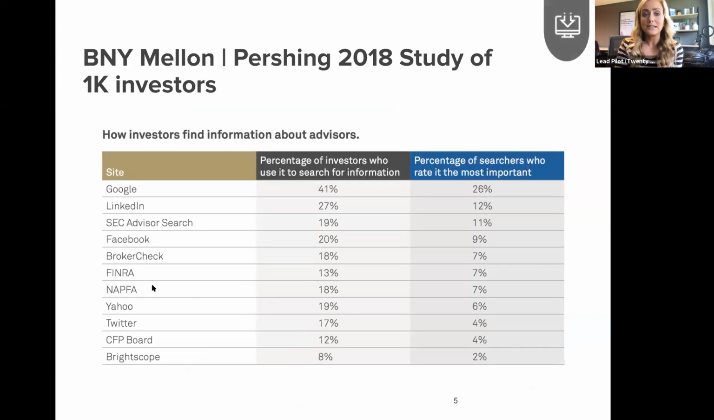And there's data that backs this up. So back in 2018, so this is already pretty out of date, right? This is 2 years ago, well before the coronavirus started. So many of us were at home. We already have seen huge increases in the amount of online activity. But even back in 2018, 41% of investors were using Google to find an advisor. And you can see 20% were using Facebook, 27% were using LinkedIn. So this has already been happening. Pershing hasn't released a new study, but I'm sure if they did, those numbers would be much, much greater today.